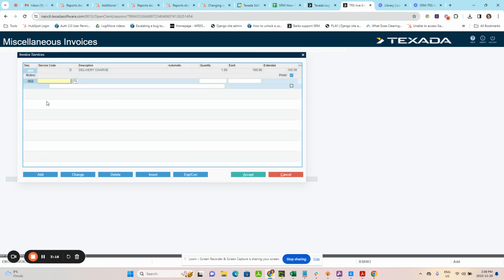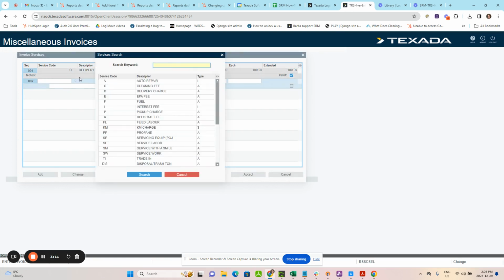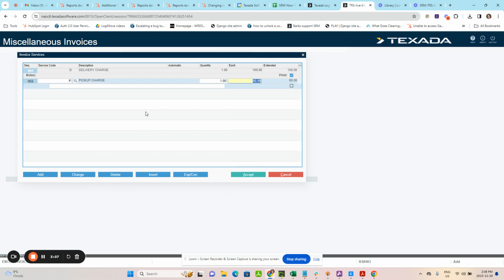If you want to add an additional service code, we want to hit add again. Look up the service code. In this case, I want to do a pickup charge as well. Again, enter through, and then I can change the amount or leave the default amount. And then we could put a note here as well, to be determined. You have the option here to print this note on the invoice itself. Unchecking that box will not print that for you.